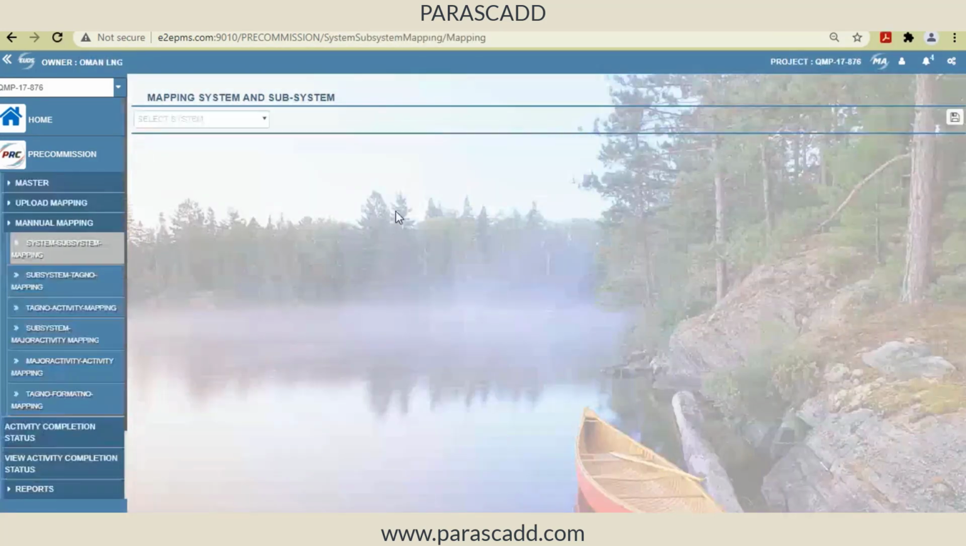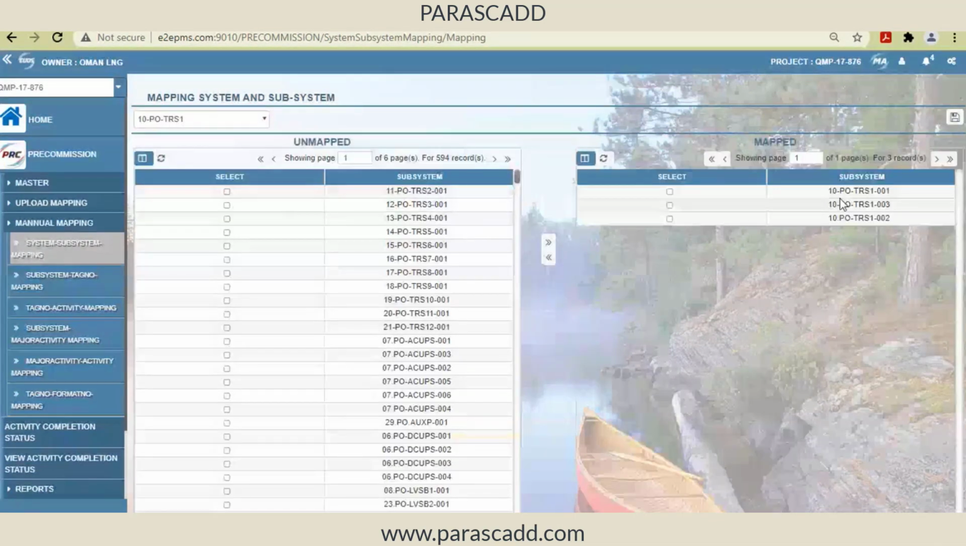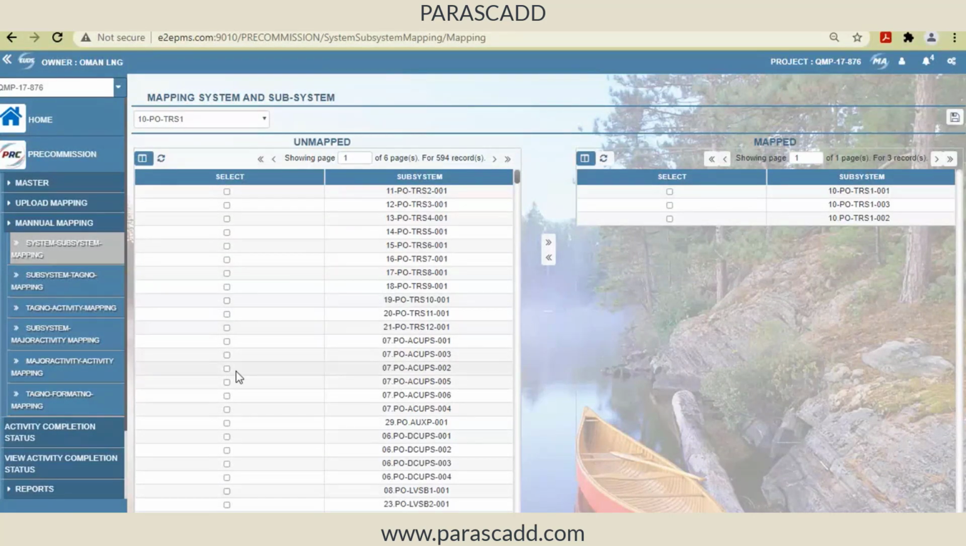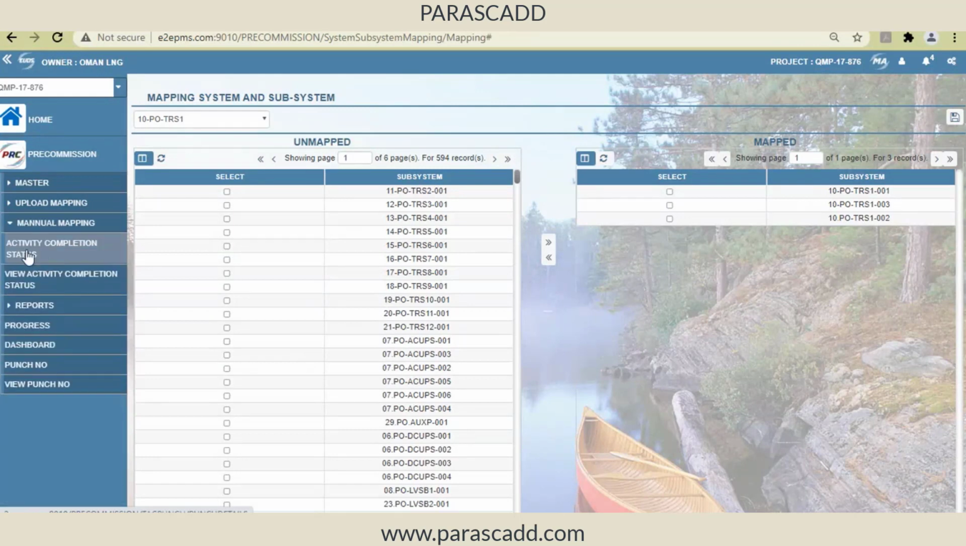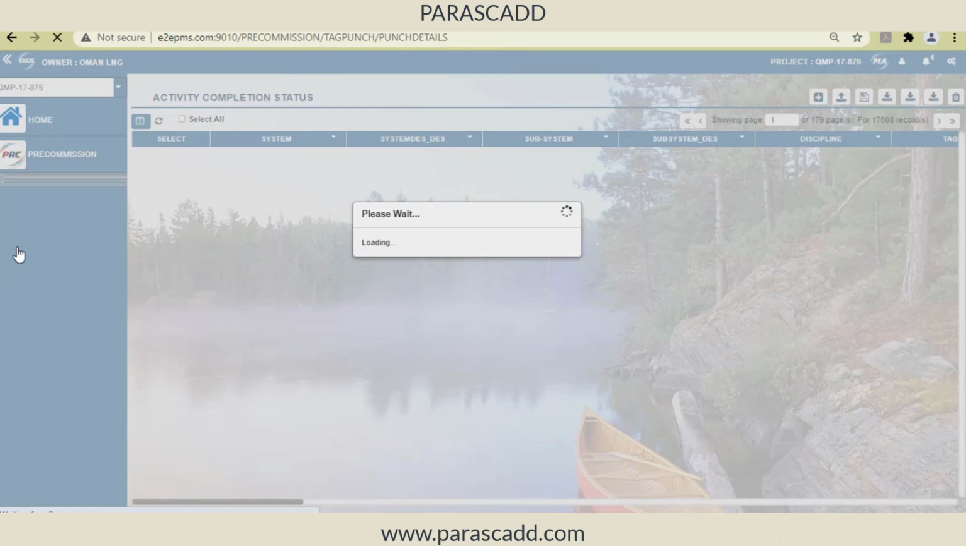You can go to the form and select a particular system, and then all the subsystems will be available. So you can select a system and then choose a subsystem. This is nothing but maintaining the relationship. Alternatively, we have a format here, which can be a direct format also.